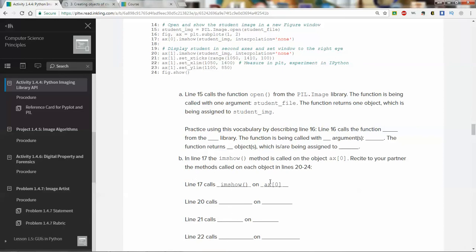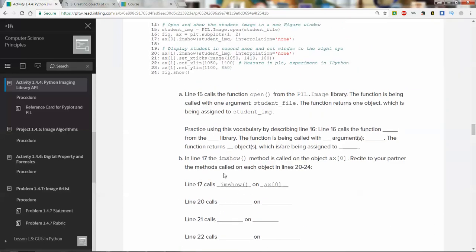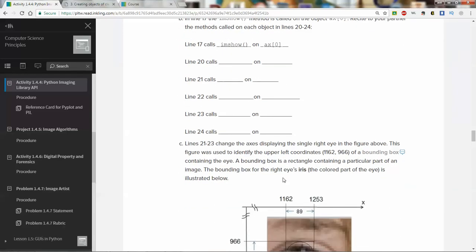Recite to your partner the methods on each of the lines 20 through 24. So, again, line 17 calls imshow on ax0. What does line 20 do? We'll do one example here, right? Line 20 calls the imshow method on ax1, right? And then you can go down the list and envision what's supposed to go into those blanks, all right? Lines 21 through 23 change the axis by displaying the single right eye in the figure above.